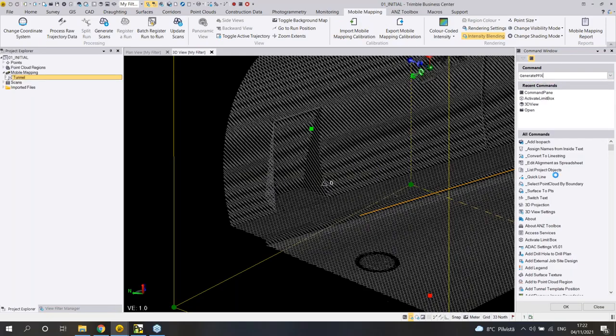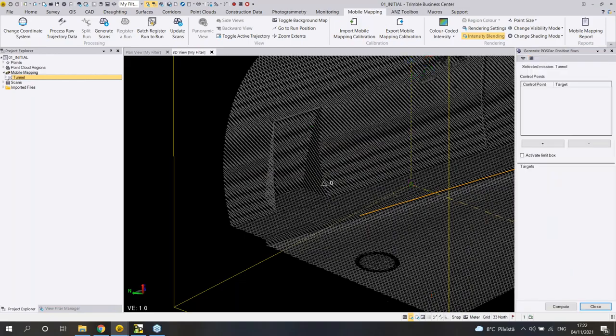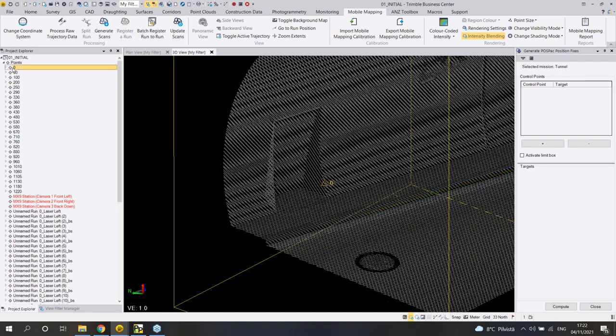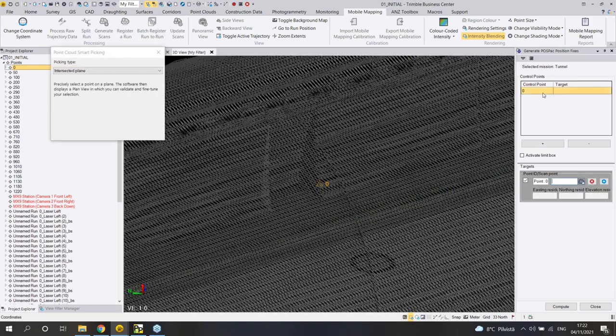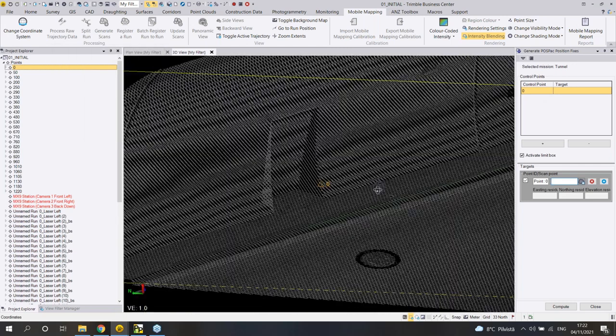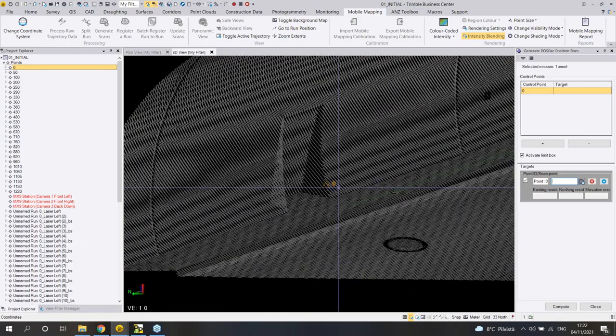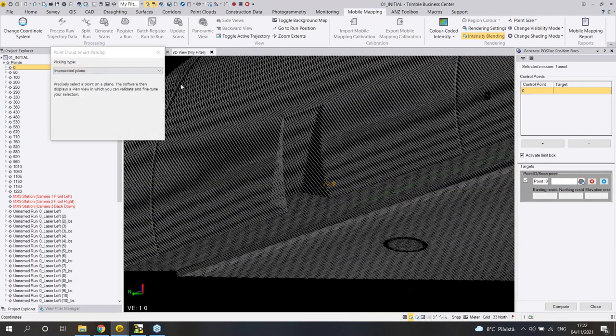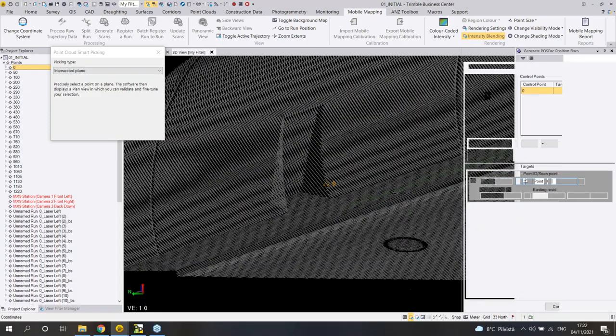When I click this, TBC will open a new window here on the right side that looks pretty much like the registration window, so the idea is the same. We add our control points. In this case, I will only add the first one here, and pick that. We have all the same tools as we have with the registration. I can activate the limit box here to see the location better. We have all the picking methods. Let me make this a bit bigger.